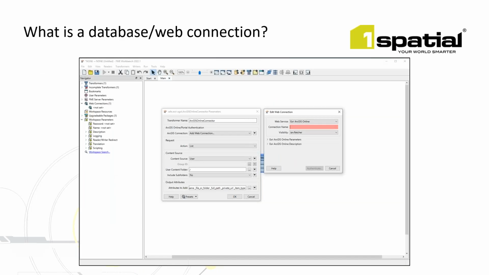Similarly, when you wish to connect to an online service through an HTTP caller or a dedicated connector transformer, authentication is required before you can stream data to and from these services, and user parameters need to be stored against the transformer they relate to. And it's the way that these database and web connections are stored and managed within FME Desktop and Server that is the focus of today's webinar.